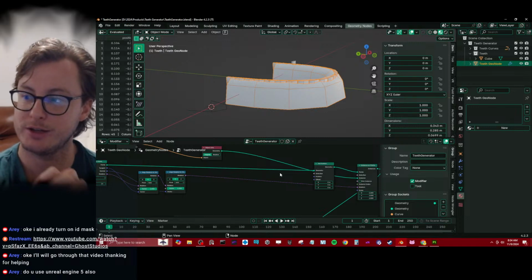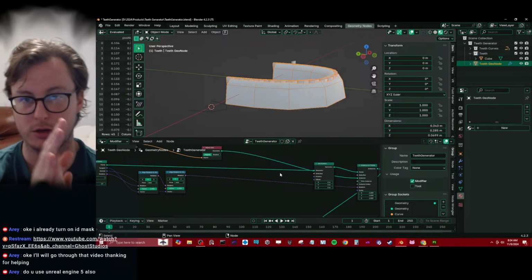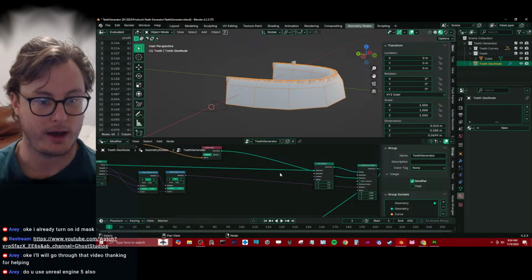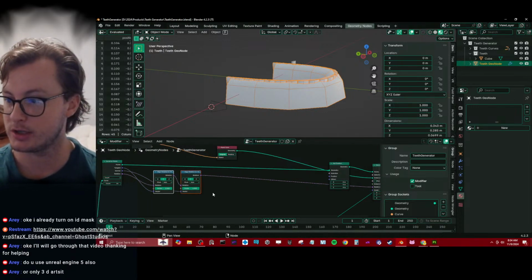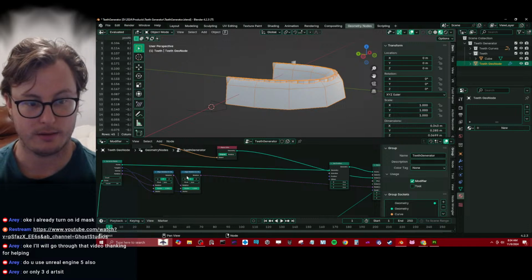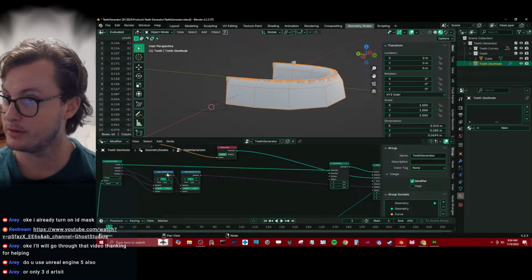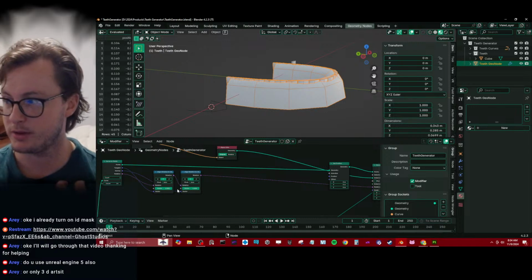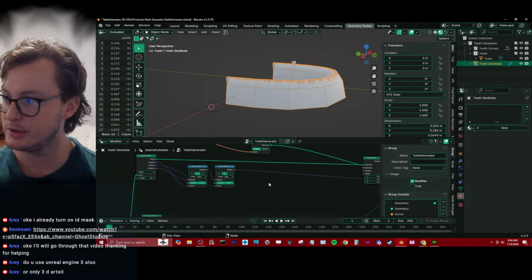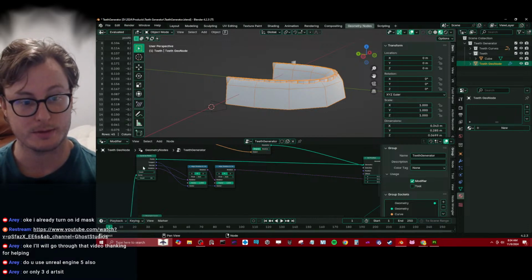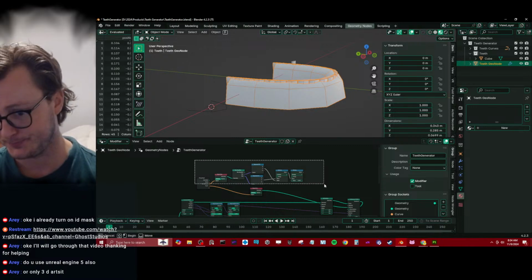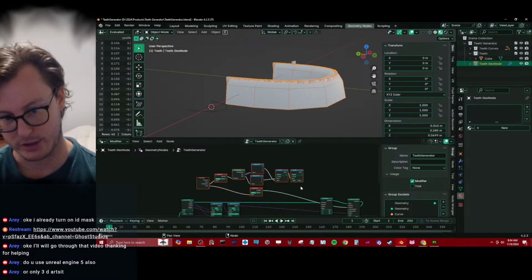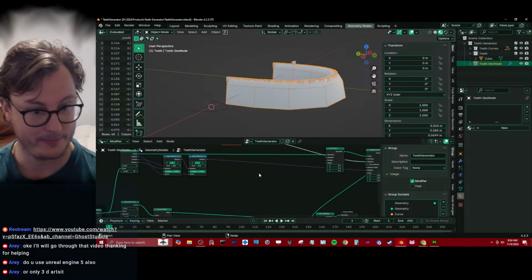Do I use Unreal Engine 5? I do not. I'm mostly a Unity Blender guy. I would love to spend more time in Unreal Engine, but there's less VR stuff. I do a lot of VRChat specifically. So I make a lot of things for Resonite and VR in general. I love VR. That's what I'm about.